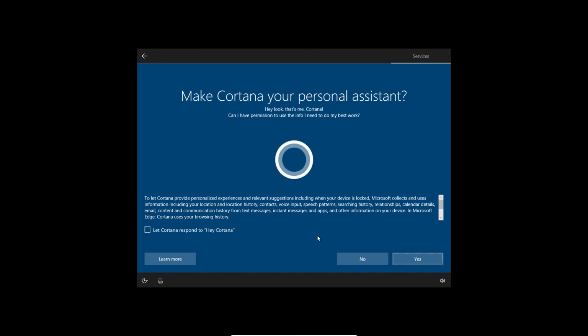This is where she says, make Cortana your personal assistant. Now, if you want to have her there and available as a search and other options like that, perfect, go ahead and have her there. I'm just going to say yes to continue forward, because it can be taken off later or added back on, whichever you'd rather do at this point.